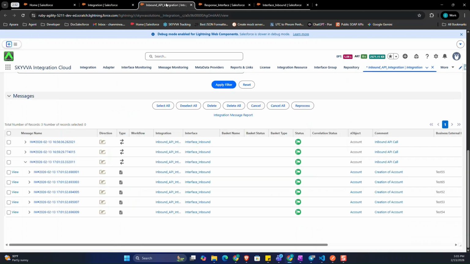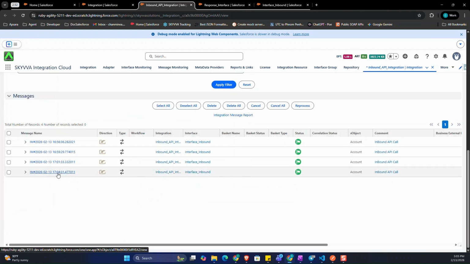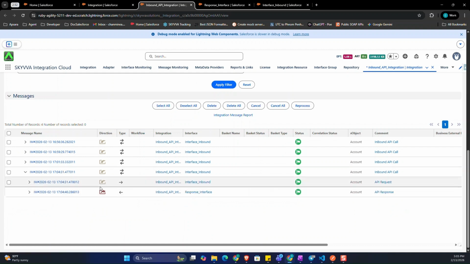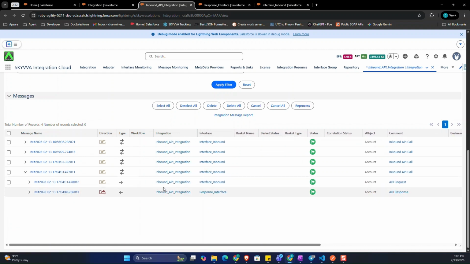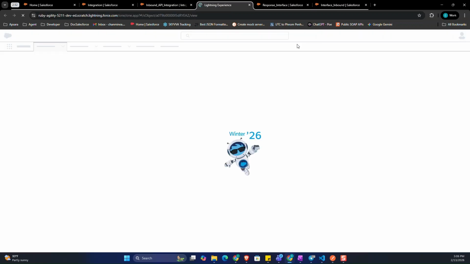Navigate to Verify Message Monitoring. Here is the root API message that has two APIs. The API request is the interface we do inbound, and the API response is the interface we do outbound. Click on Message Detail.